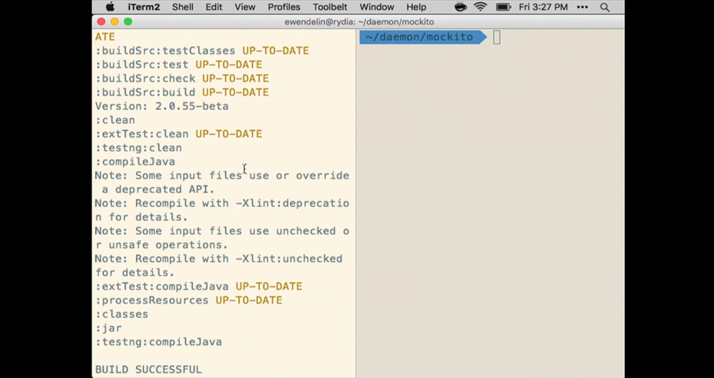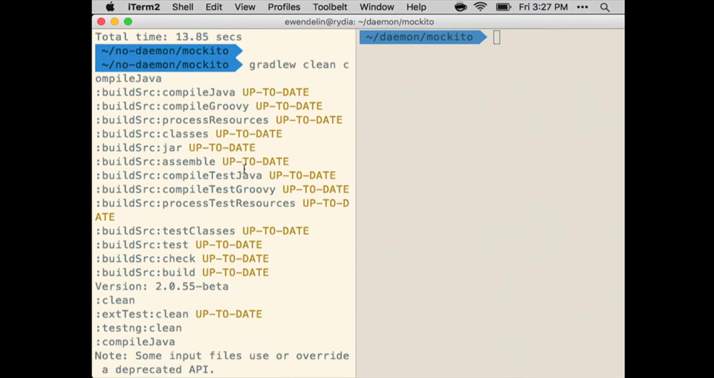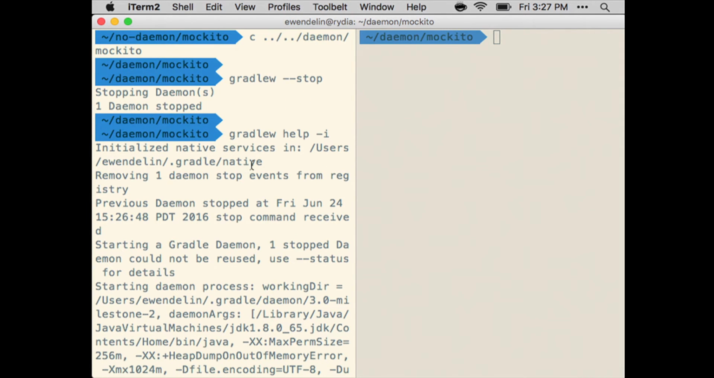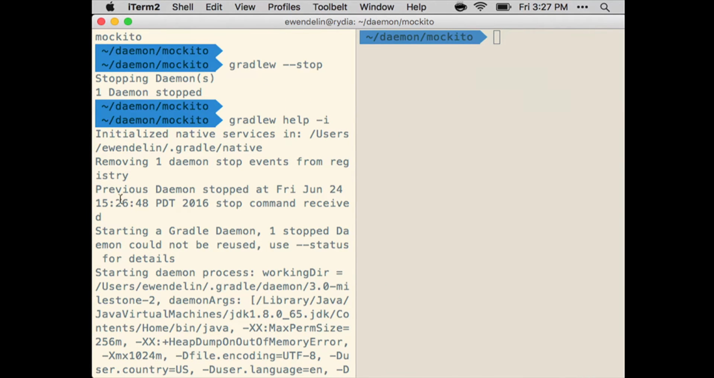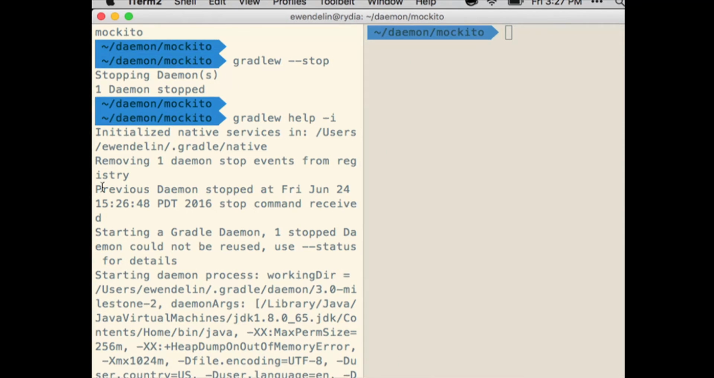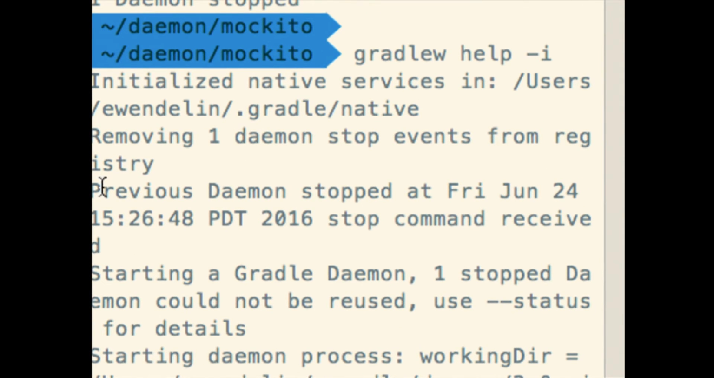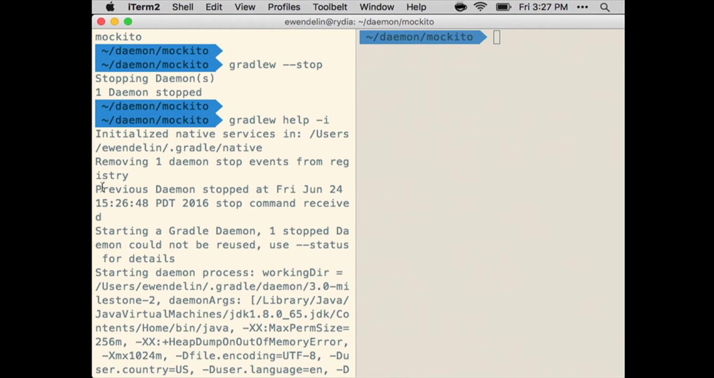Oh, it reused a daemon. Oh no, there we go. Scroll too far. All right, so in case you can't see it right here, previous daemon stopped because the stop command was received. There will be interesting messages about the decisions we make if you're debugging the daemon. You know, why is my daemon dying? You can look at this and say, it idled out because my system memory was low, and it was idle for 20 minutes or something like that.